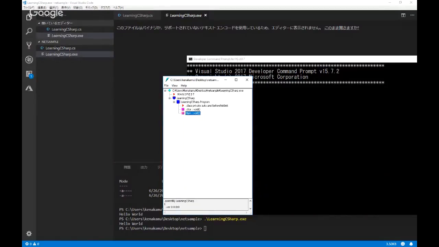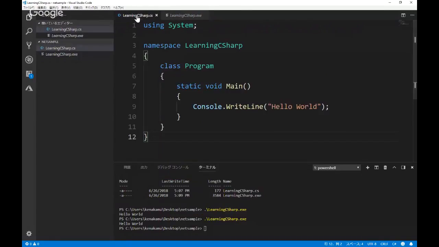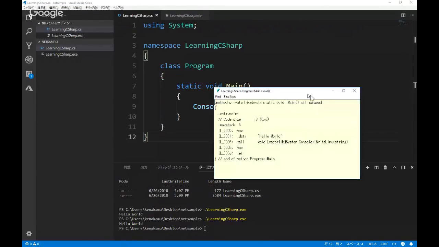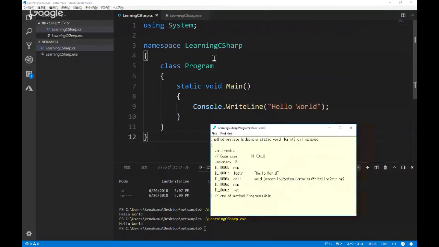Oh, for some reason, I cannot zoom into it. So I hope you have good eyes. So this is the source code, and this is the intermediate language. This plain text is compiled down to this intermediate language. And this intermediate language does not run on any platform in this form.